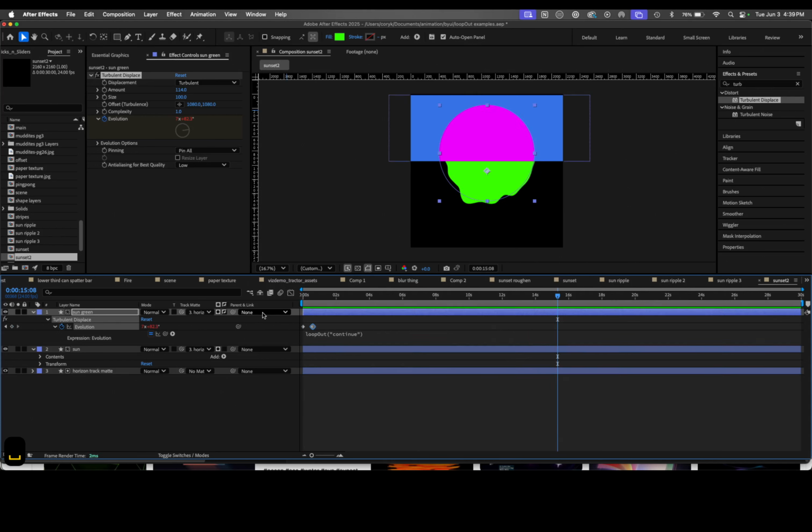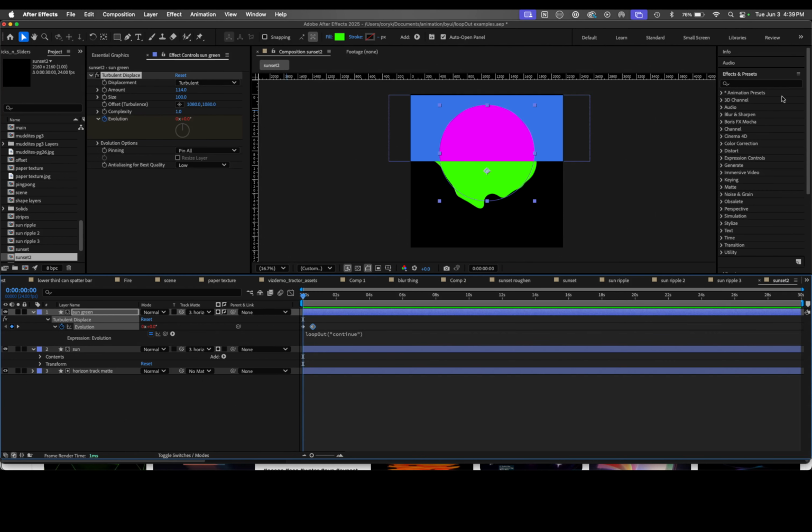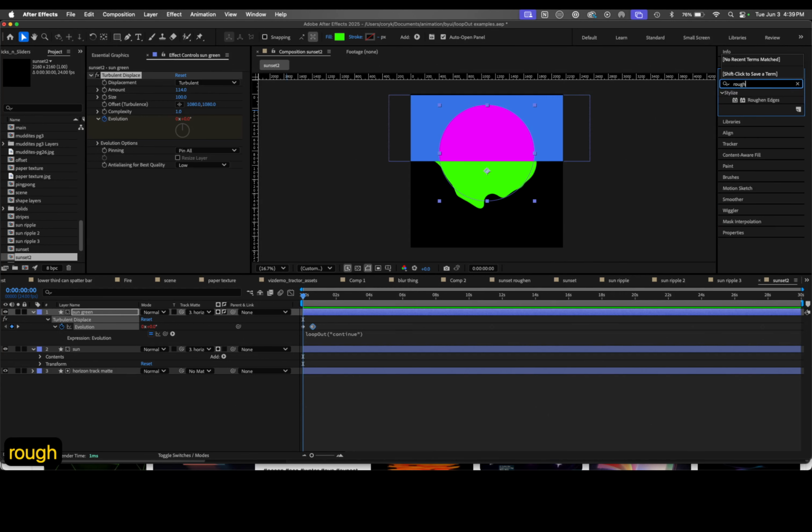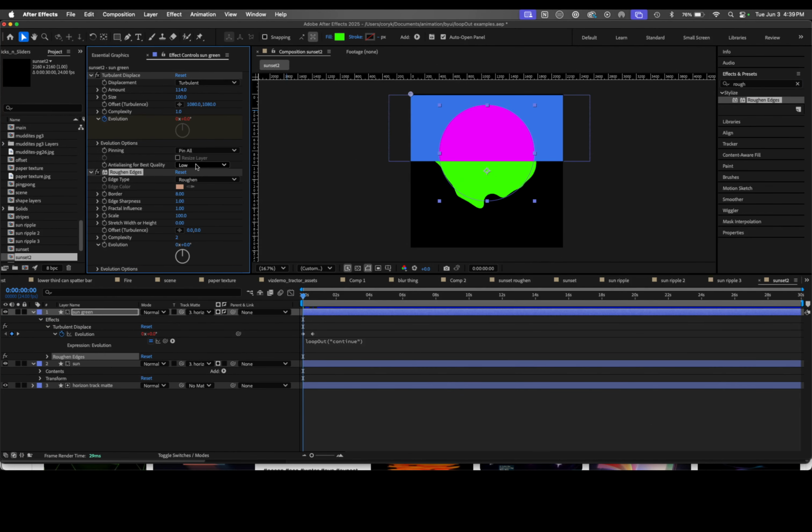So the next thing that I'm going to do is stack up another effect. Okay? I'm going to do a roughen edges. I just type rough and that comes up. I'm going to drag it down to sun green. Okay? And with roughen edges, there's a couple of things that you can do. The main ones that you're going to look at are scale and border. But any of these, you can come in and increase or decrease what's going on.